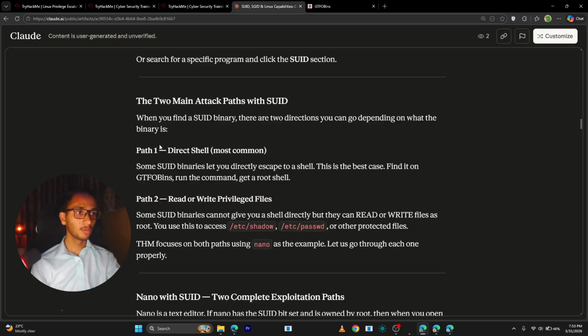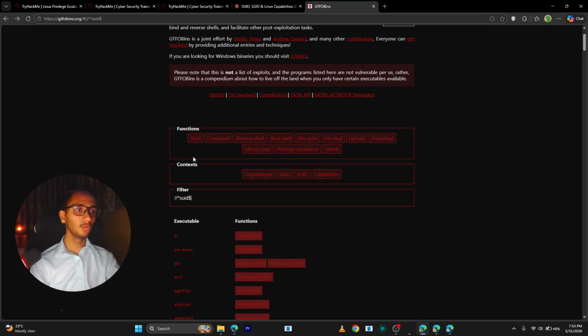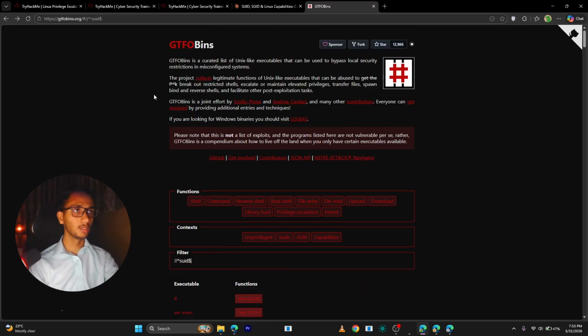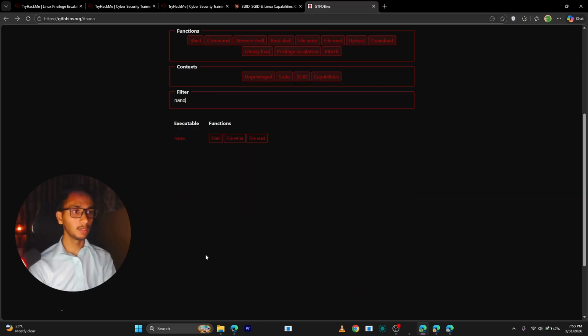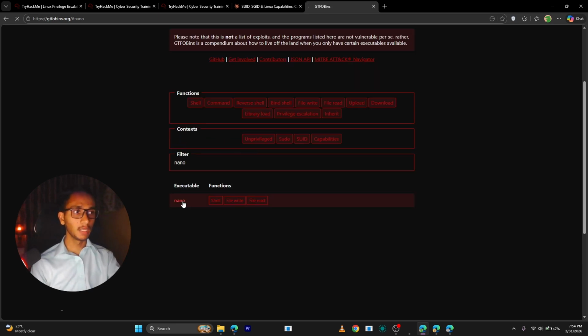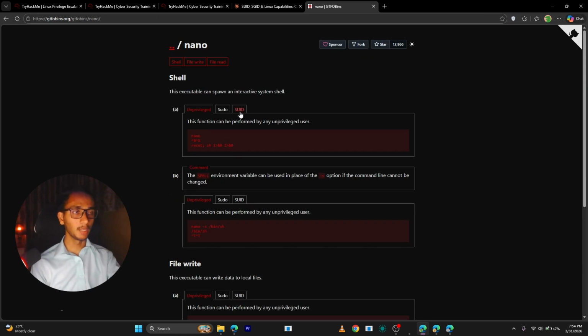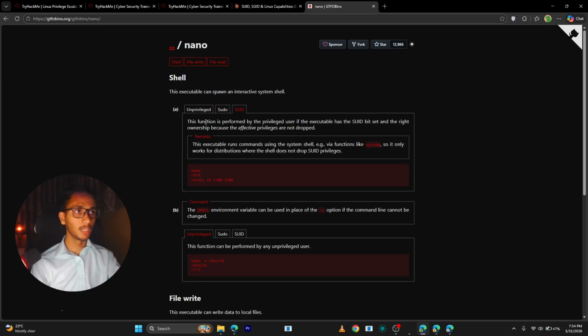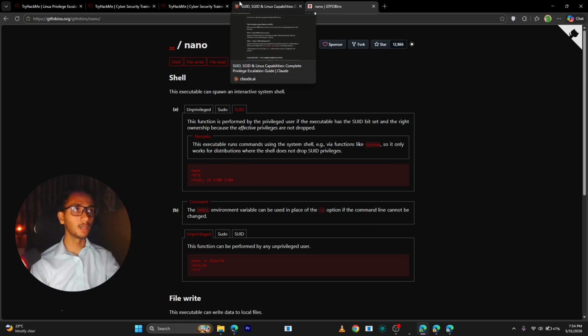So that's how we're going to use them. And if you don't want to scroll and find the program, just type it in. Let's say we have the nano program, the nano text editor. We click on the program, and then we click over here on the SUID. Over here you see it will give us an instant shell, a root shell. I'm going to show you exactly in a bit how we can do this.